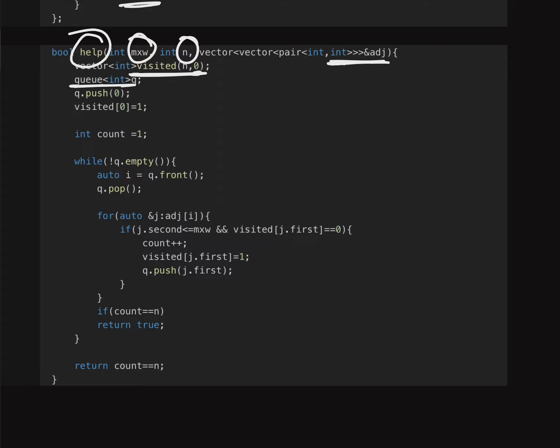And here I am using BFS to visit the graph. You can also use DFS here. So I am starting from 0. So q.push(0) and visited[0] will be set as 1. And I initialize the count variable as 1, which indicates how many nodes I have visited. So while our queue is not empty, I will just pop the front node.